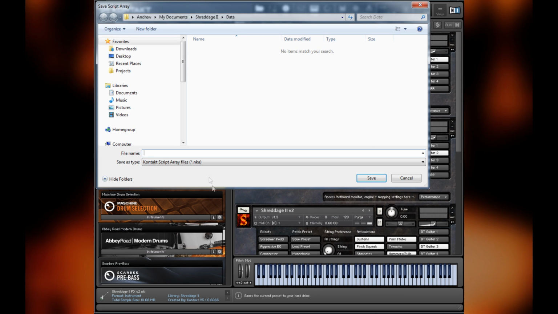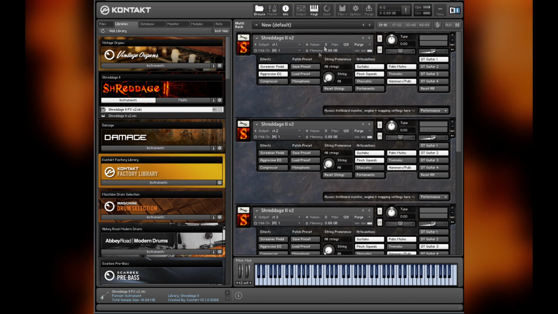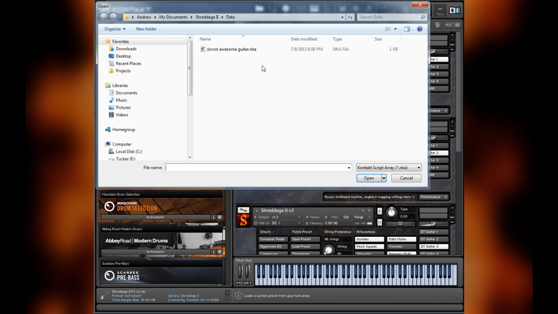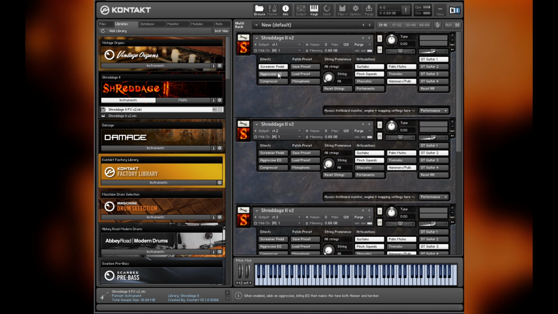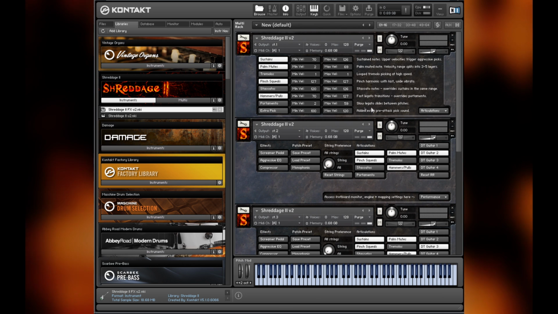You can just go to Save Preset. We can call it Zircon Awesome Guitar. And then if you go to Load Preset in another patch, you can pull up that exact patch that you just saved. So this works across different projects, and it's just a big improvement from the old preset system that we had. Fretboard and articulations are basically the same.